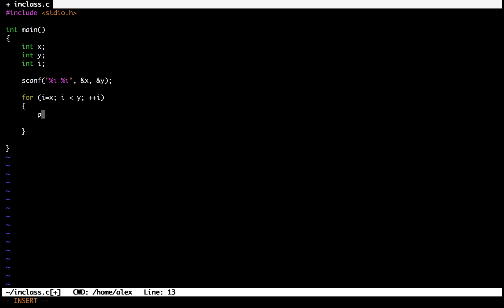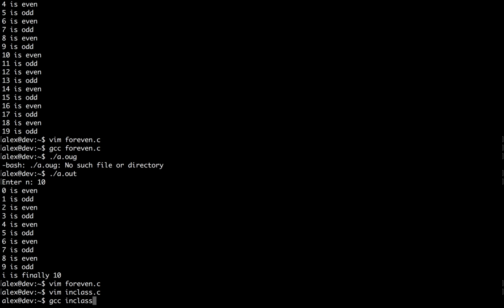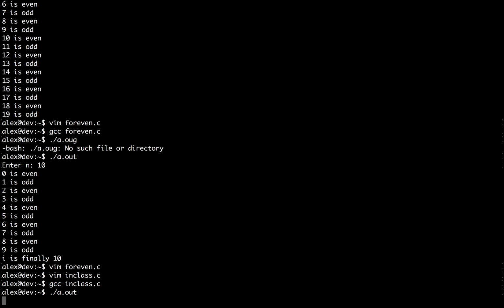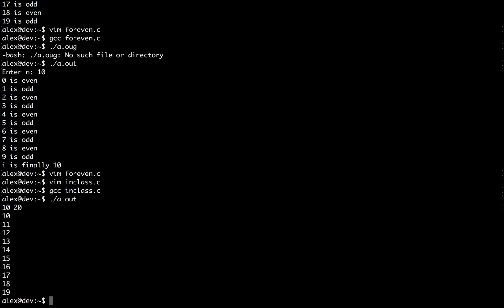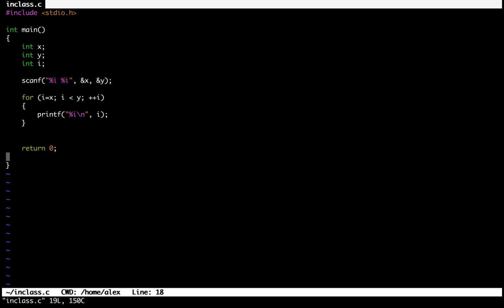So we will print %i, and return 0 at the end. 10 20. And that almost gets us there, but can anybody tell me what I need to change to get that to actually print all the way from 10 to 20?